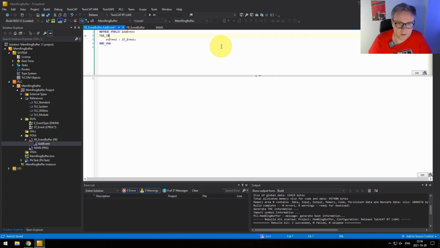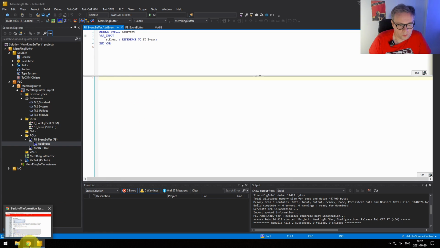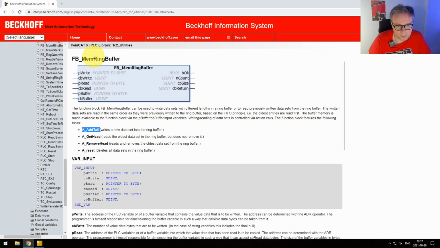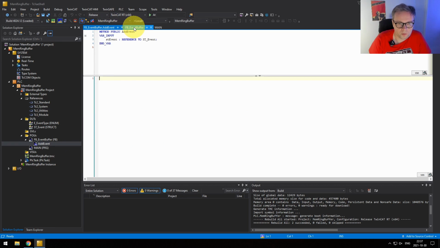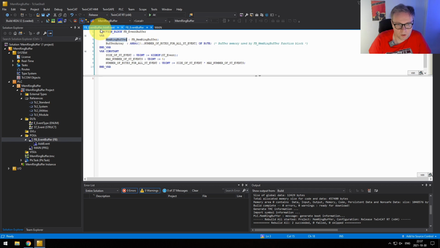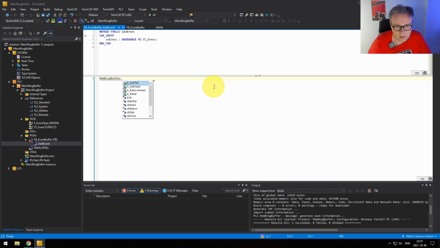We're not going to use VAR_INPUT. We're going to use VAR_IN_OUT, or VAR_INPUT. We can use REFERENCE TO as well. Yeah, this is up to you. But I recommend you to use a reference instead of doing a variable copying, which will happen if you don't use a reference. And now we need to use this action of the memory ring buffer. So we have the memory ring buffer function block, and we need to call this action that's shown up here.